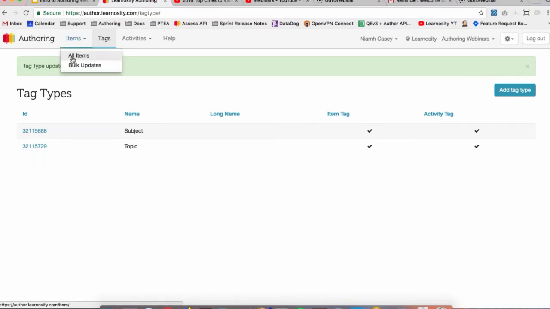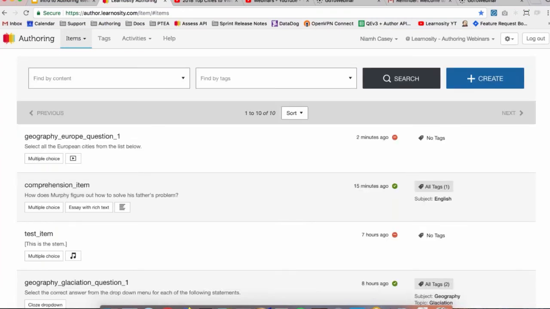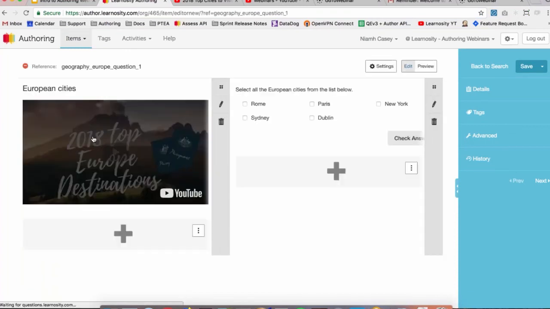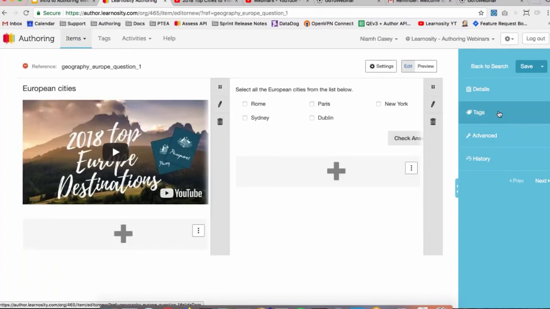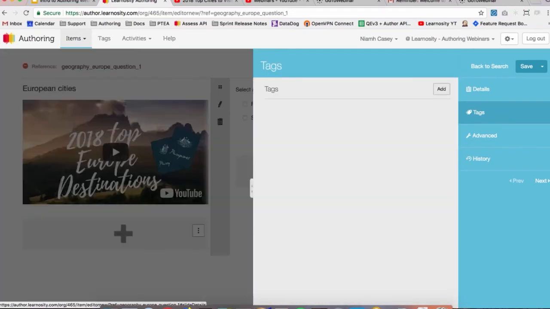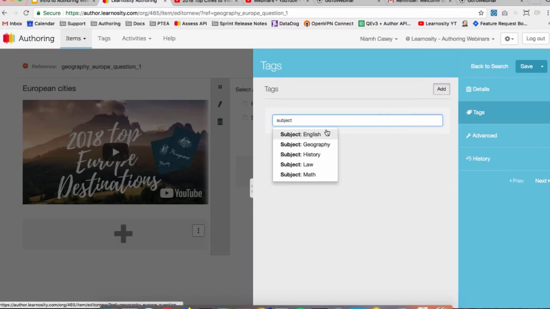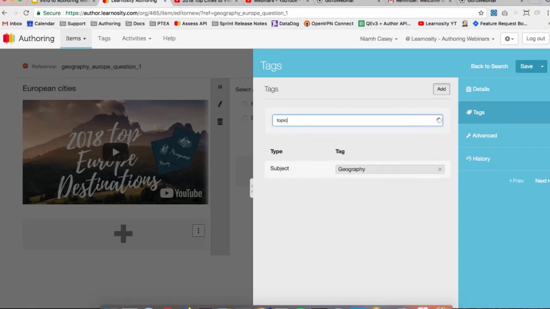Okay, so now we'll go back to our item bank and we can see our question or item that we just made. If I click on that, now I can go to this tags tab on the blue sidebar and I can add my tags. So we'll just add a subject tag. When you start typing, options will pop up, and the more you type, the more specific the options will get for tagging. So we'll do subject, geography, and we'll do topic, and we'll do Europe. Okay, and we can add as many tags as we want there as well.